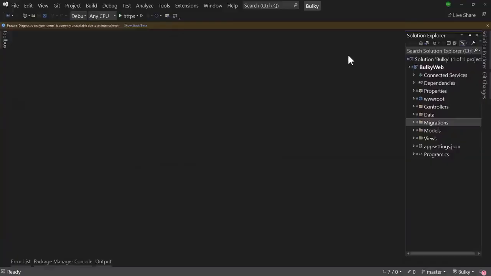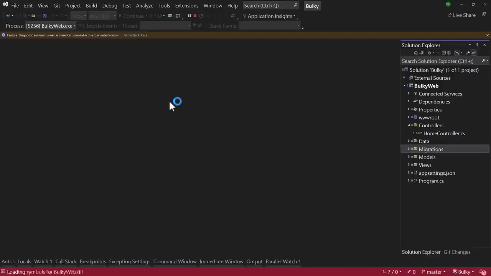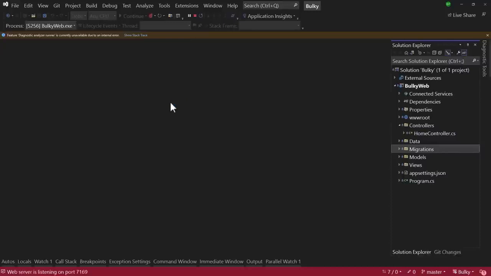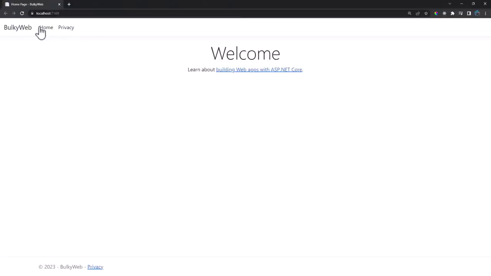We want to perform CRUD operations on category. That basically means we want to create a category, get all categories, delete a category, and update a category. And for that we will require a controller, because right now when we run the application, we only have the home controller. You can see we have the home and privacy here. Similarly, we want a category controller where we can manage all the categories.